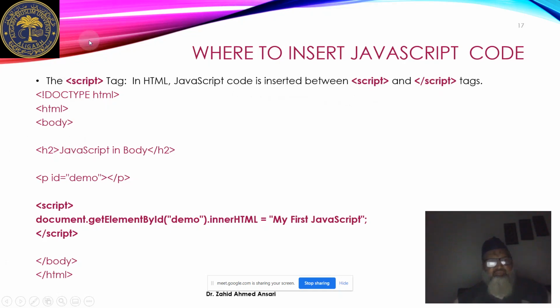So if you see, we have an HTML document. At the top, we are specifying the doc type HTML. We are having HTML tag. Within that, we are having body tag. In that, we are having a heading H2, JavaScript in body. Then we are having an empty paragraph over here. See, this P indicates a paragraph. The ID of the paragraph is demo, and the paragraph does not contain anything. It is an empty paragraph.